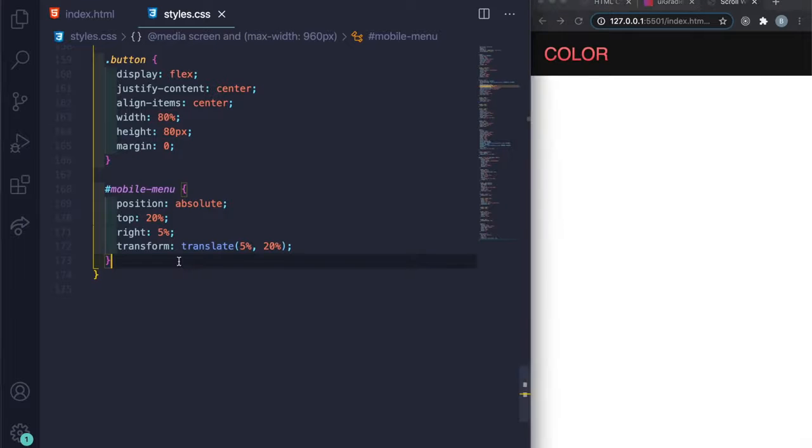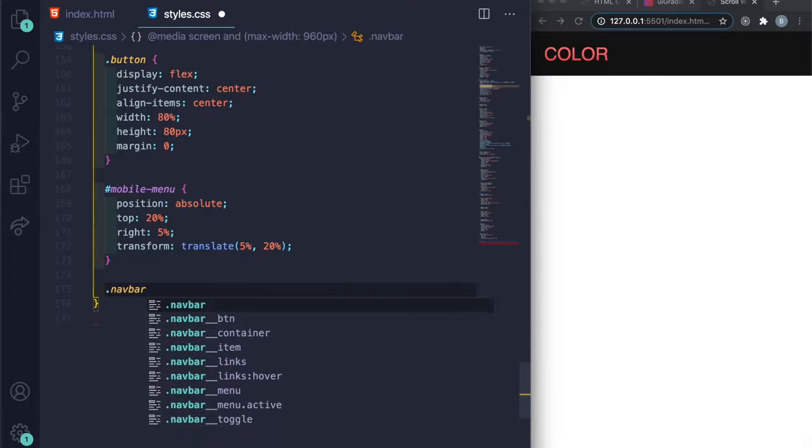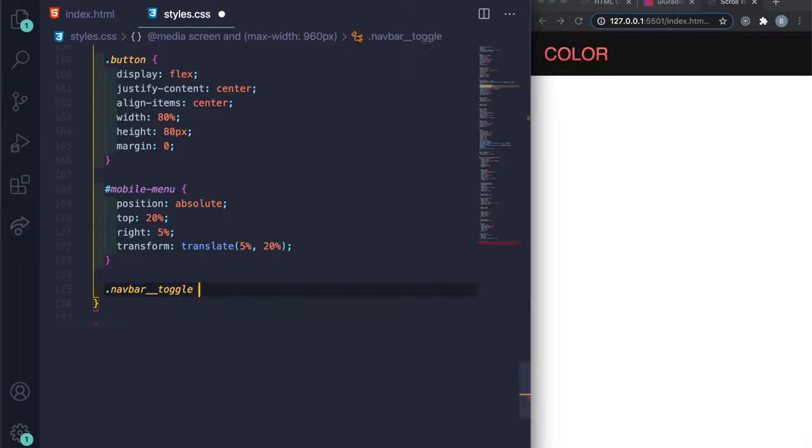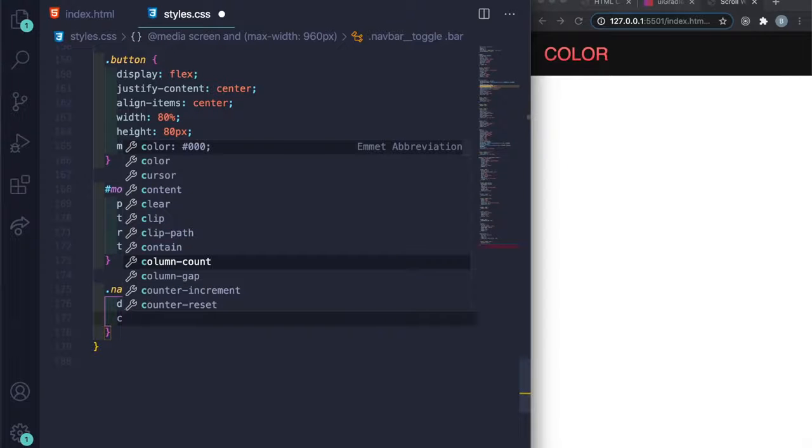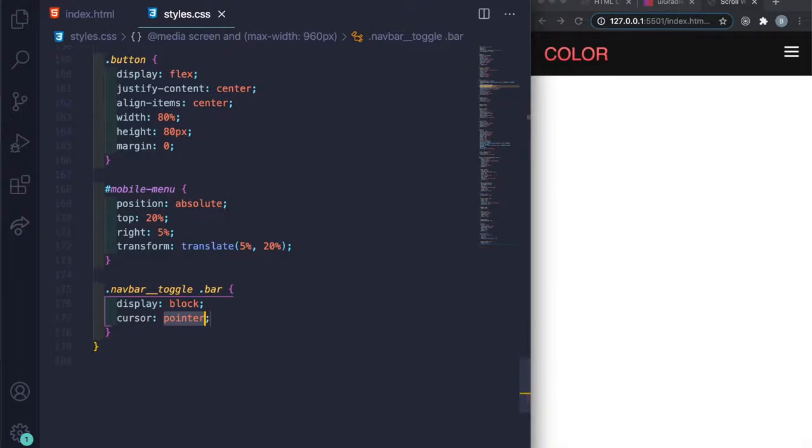So let's do .navbar_toggle, and then space .bar, and let's do display: block and cursor: pointer. All right, there we go. There's a little hamburger menu. And now let's do the little effect so that it has a little animation.